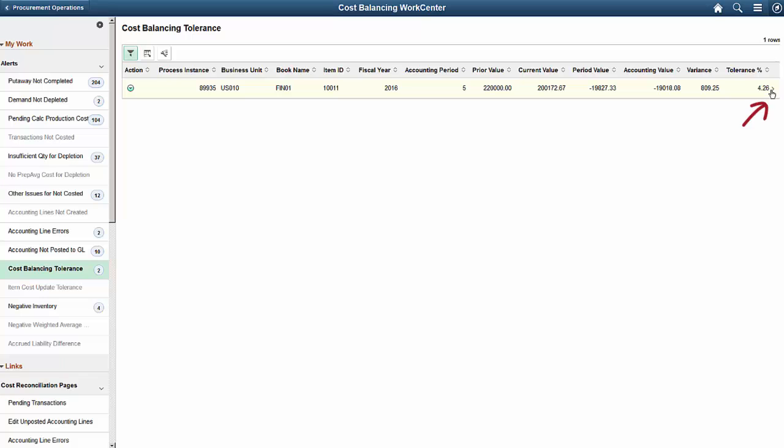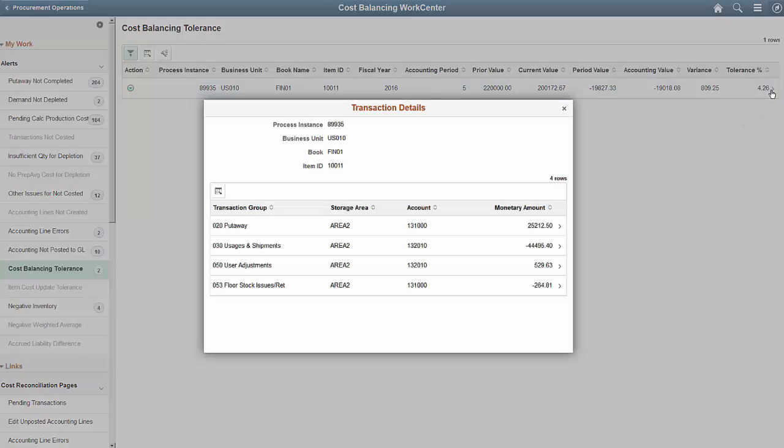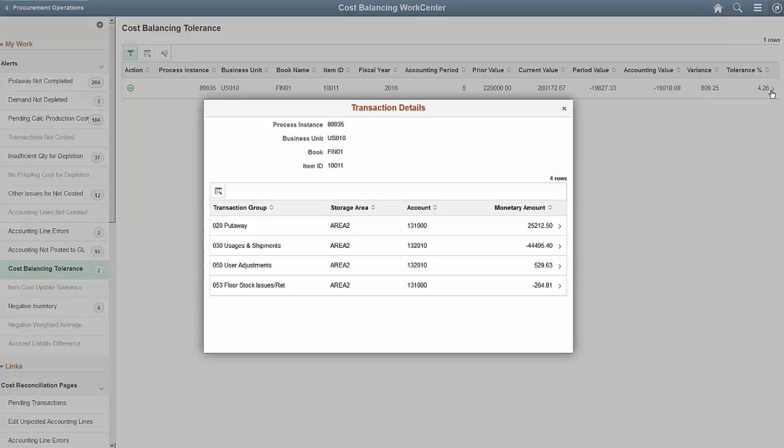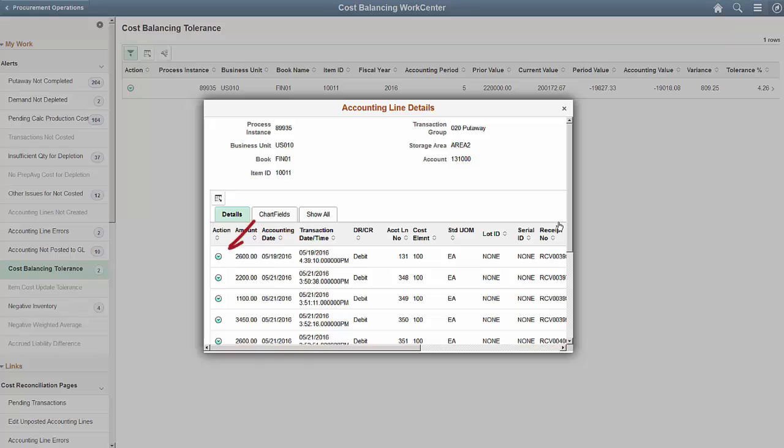Click here to view the cost transaction group detail rows associated with this item's cost. Now you can see the costs incurred during this fiscal period for this transaction group. You can also view the associated GL accounting lines. Using related actions, you can view the inventory transaction details and the accounting transaction entries that correspond to an account line. Next, we'll select the Transaction Entries option.